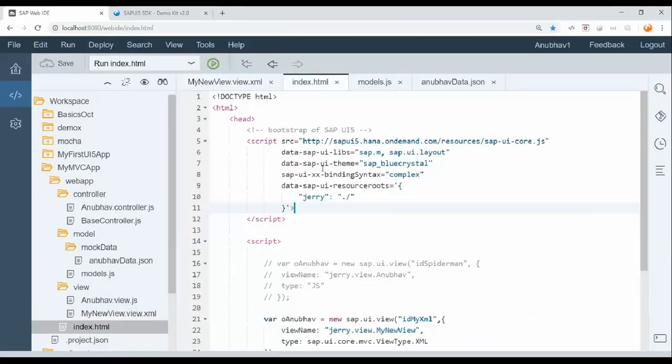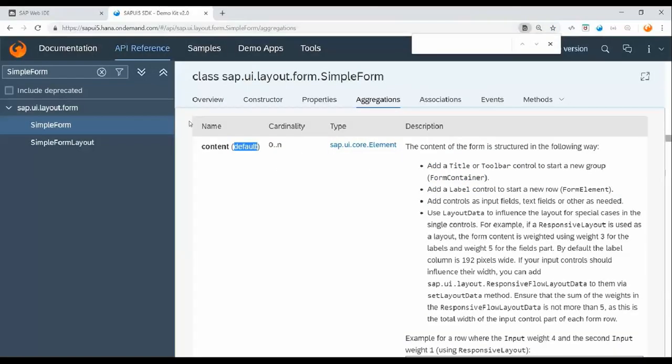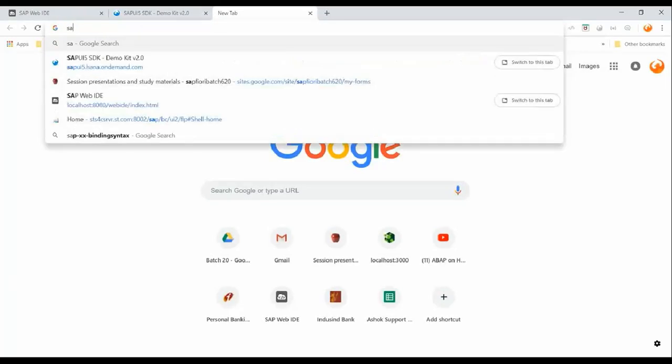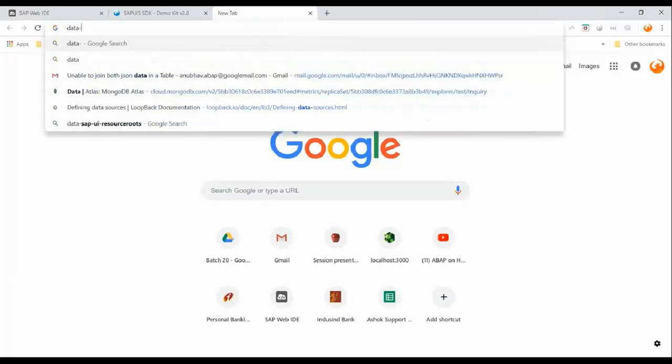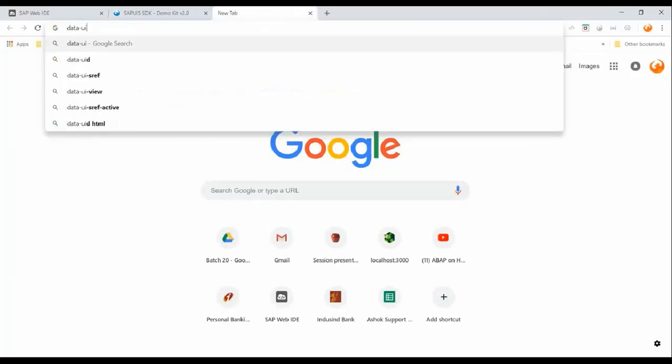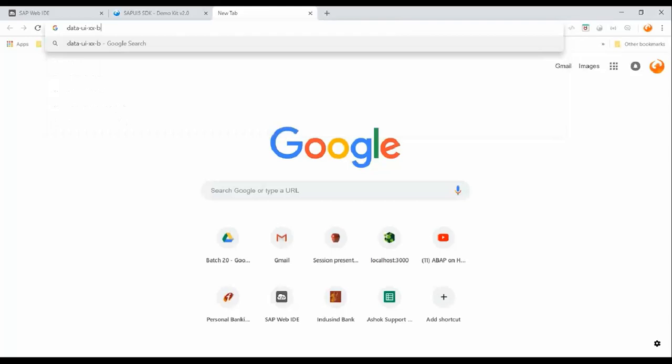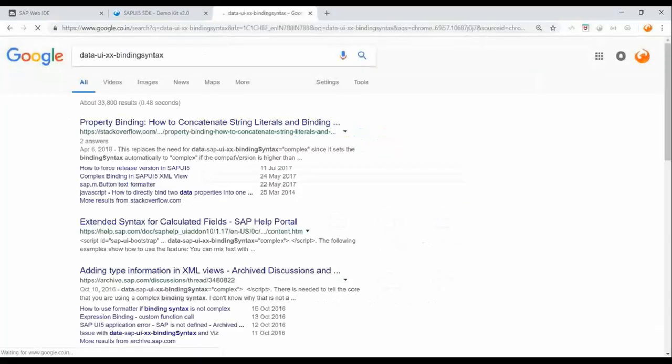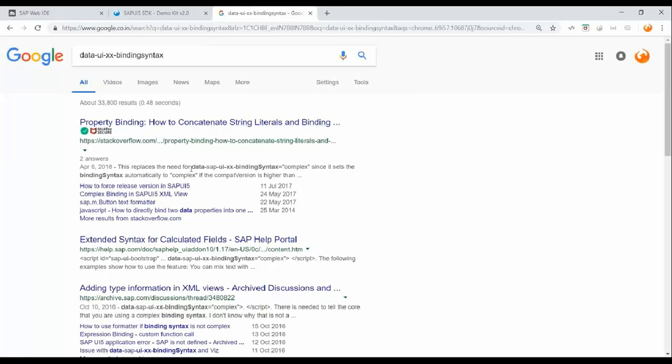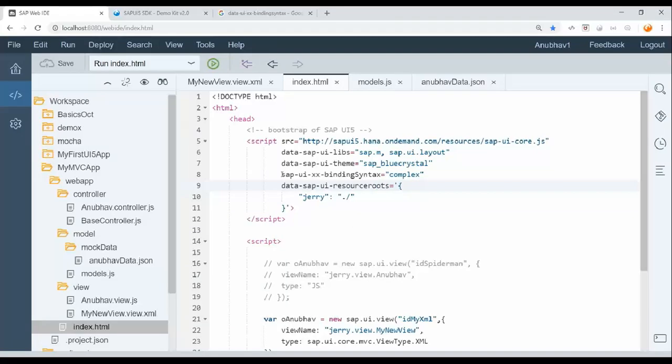Let me also cross check whether the syntax we have put is correct or not. So let's go back. I think it's data hyphen. I mean data hyphen, guys. Data hyphen SAP hyphen UI hyphen XX binding syntax. Usually all the code is written with data hyphen. Guys, I missed data hyphen SAP UI XX binding syntax. That's why it's not working. It should start with data. You see, observe the pattern here.